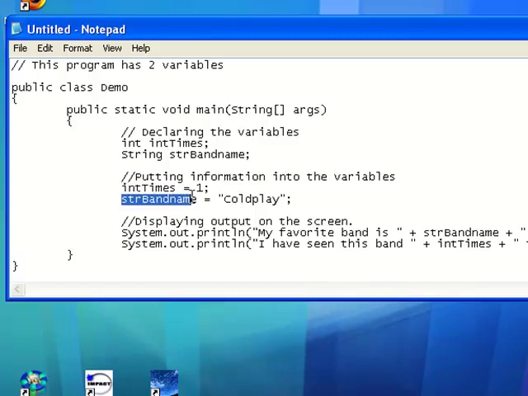If I have str_band_name equals Coldplay, here I'm dealing with a string of text, so with text I have to put quotation marks around it. So Coldplay will then go into str_band_name. So remember, the value always goes from right to left.